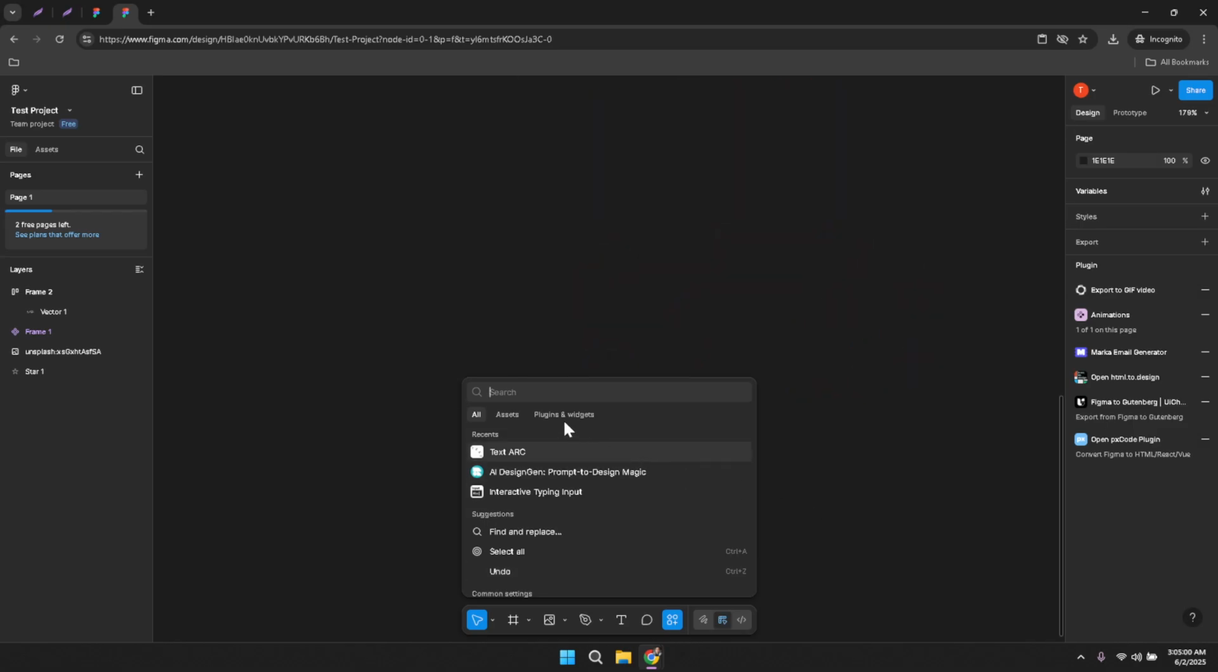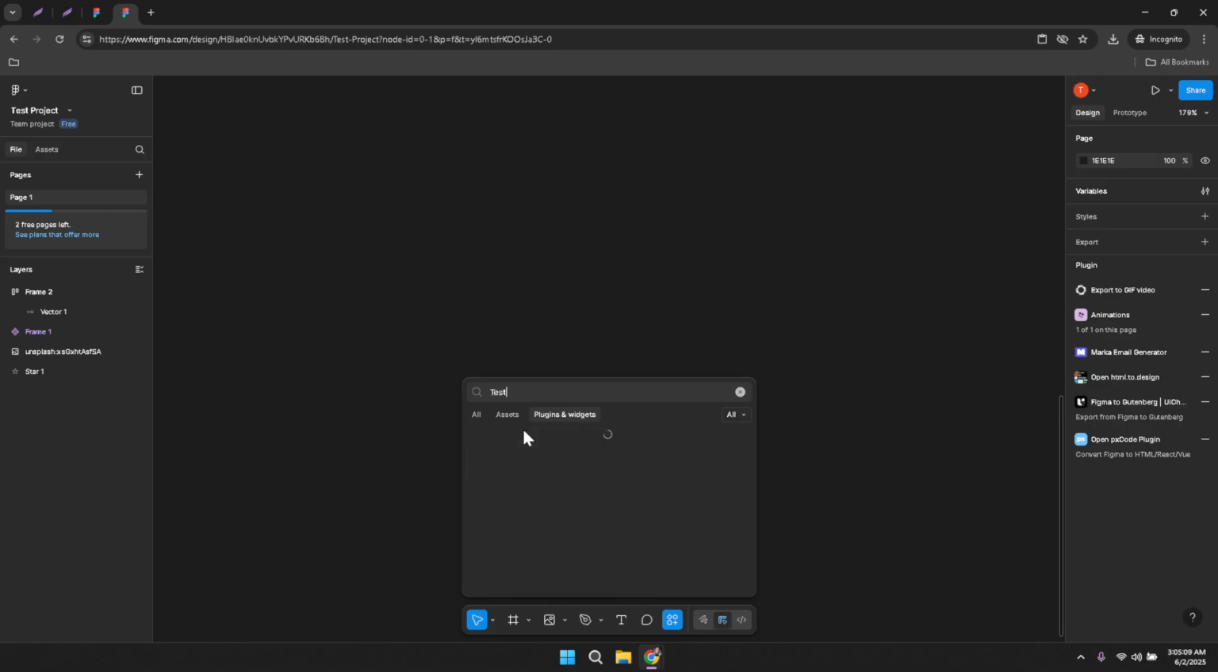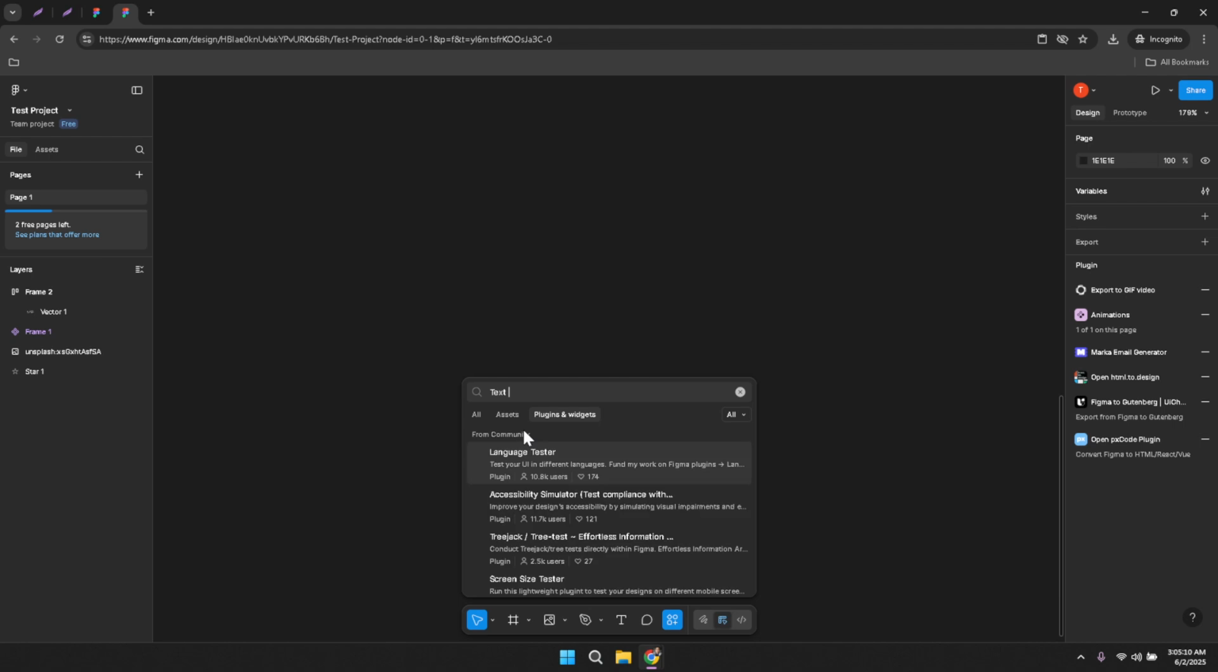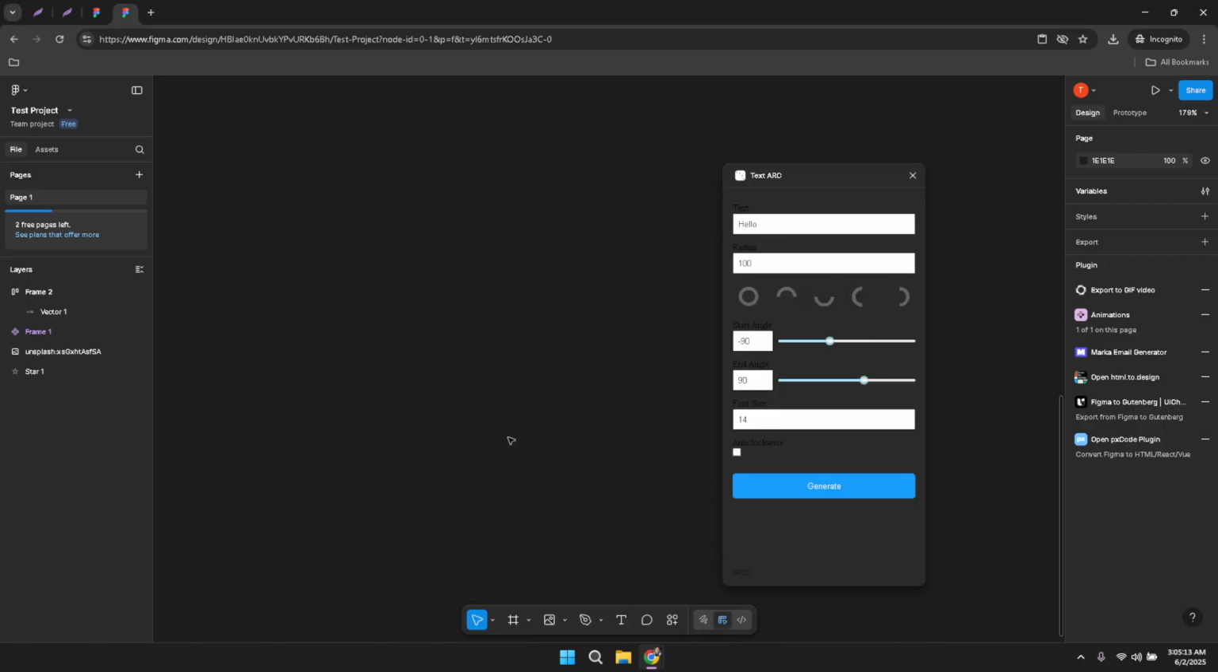Plugins greatly extend Figma's functionality, and for this particular tutorial, you'll be utilizing one that is dedicated to creating circular text. After accessing the Plugins and Widgets section, you will be called upon to type in text arc in the search field. This simple keyword search will help you find the exact plugin designed for generating text on an arc or circular path. Once the search results appear, identify the plugin named Text Arc, click on it, and then select the option to run the plugin.